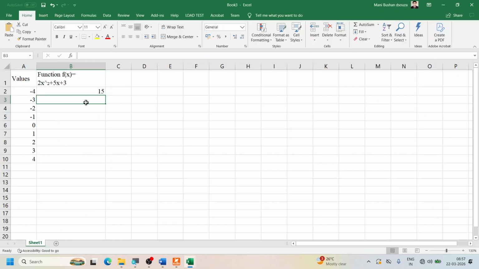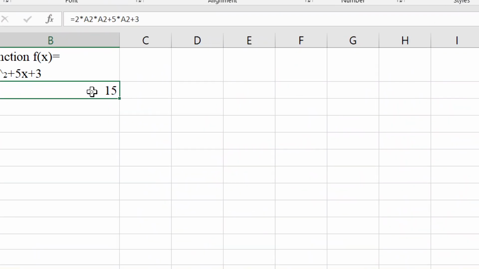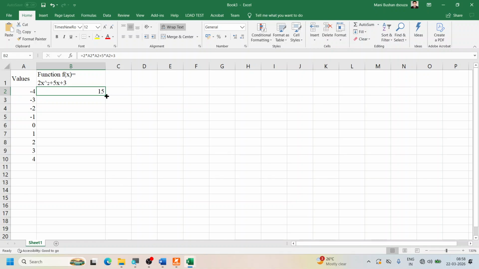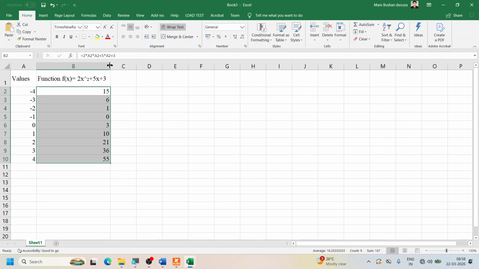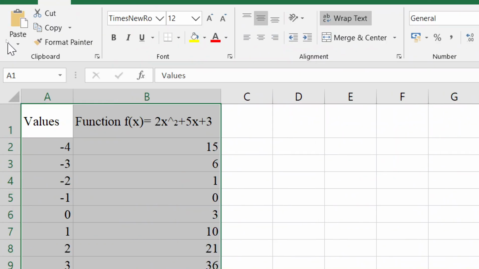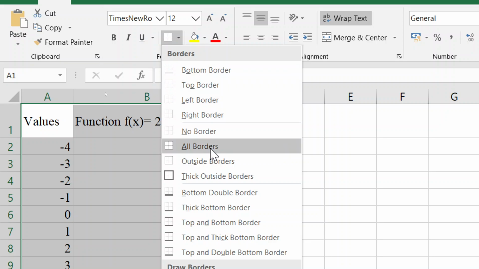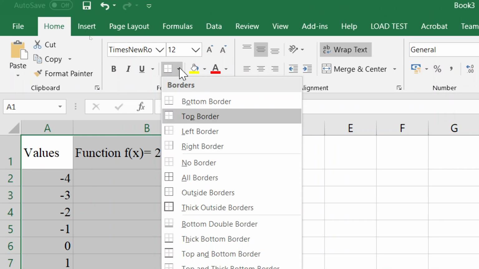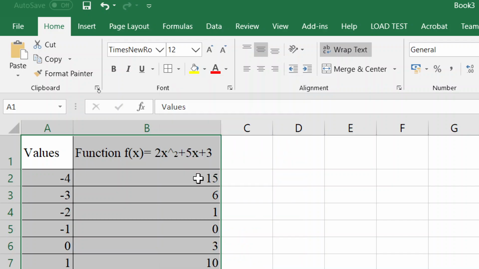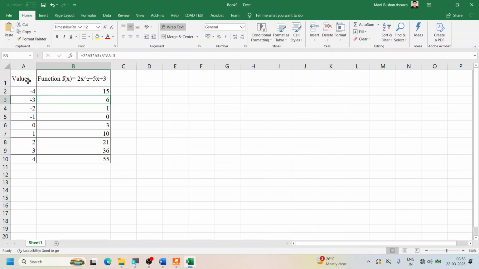And then use the fill handle. Click here and use the fill handle to copy this formula for the remaining cells here. So with this we have completed the function now. And if you want, you select it and put one border for this. Just go to the home and then the border and then all borders. So you will get the border now. Click on any part of the cell within this selection. Click anywhere. Excel is intelligent enough to guess what you are supposed to do.